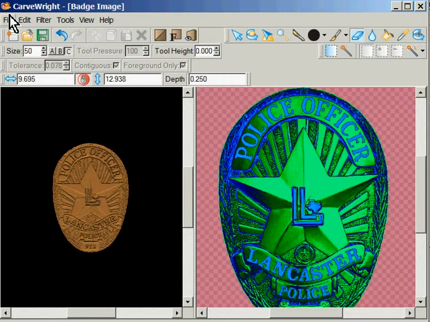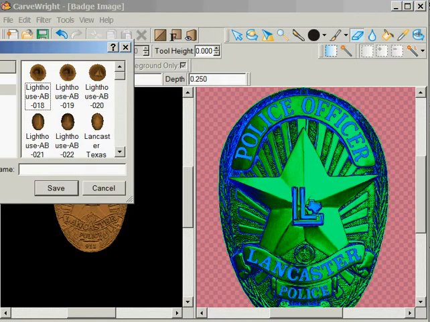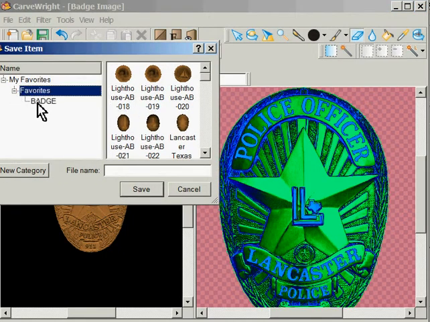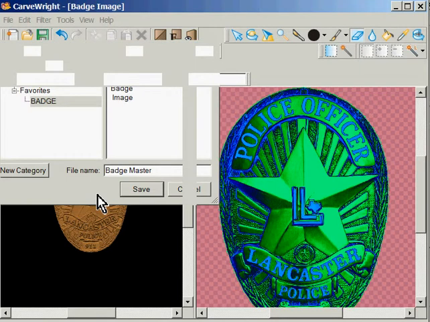Okay, so at this point I'm going to click on File, come down to Save Pattern Library, click on Favorites, click on Badge. So this time around it's my basic, my Badge Master. Okay, and I'm going to save that.